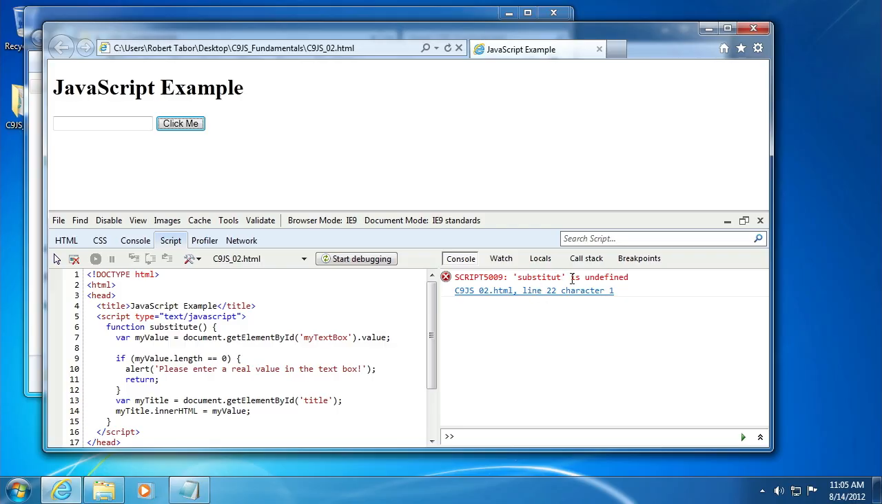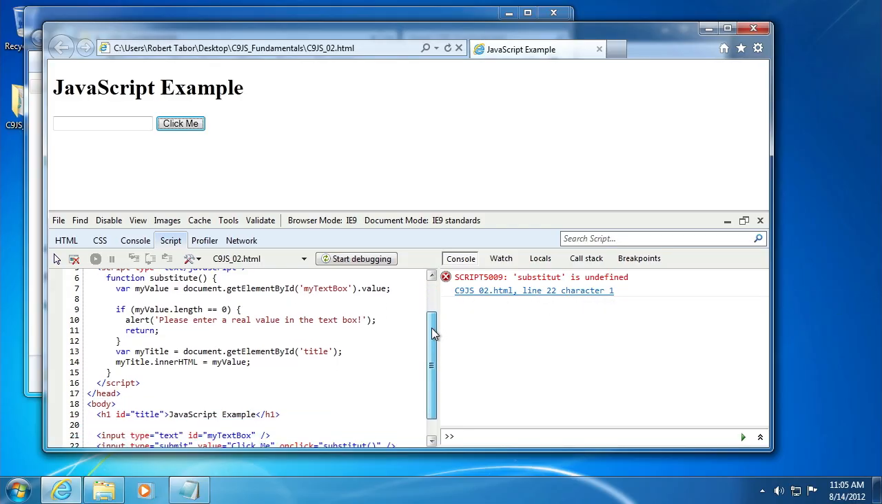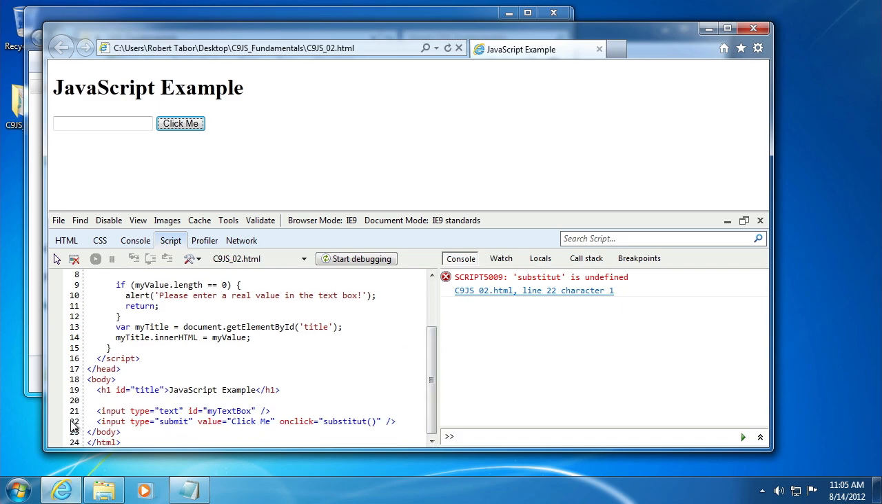It says substitute is undefined. And you're like, what does that mean? But fortunately, it gives us some additional clues. For example, it has something to do with line number 22. So I'm going to look at the line numbers on the left-hand side of my code, looking for line number 22, and it has something to do with character number 1. Well, character number 1 is just an empty space. What this really means, since we're working in the script tab, is the first character of the JavaScript that it encounters on this line. So that would be the S in substitute, and we can see here that perhaps we didn't spell something correctly.